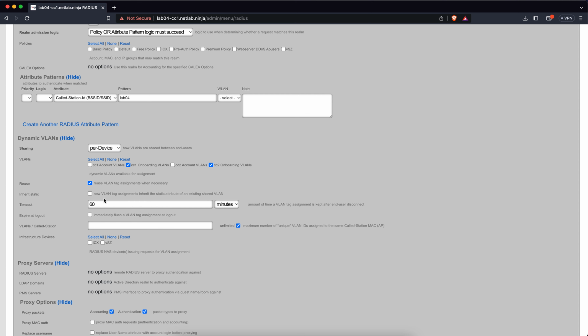Then here we can determine if we want this to be static, or we can do a timeout. In this case, I'm going to leave it at 60 minutes. That's fine. We could also set it to just expire at logout, so that as soon as the device logs out, it just frees up that VLAN.